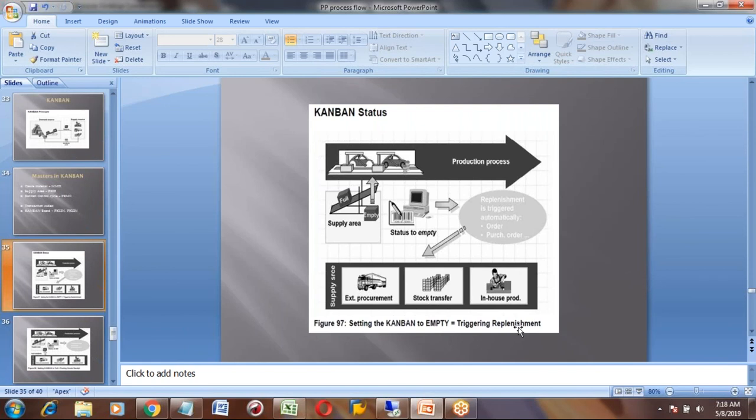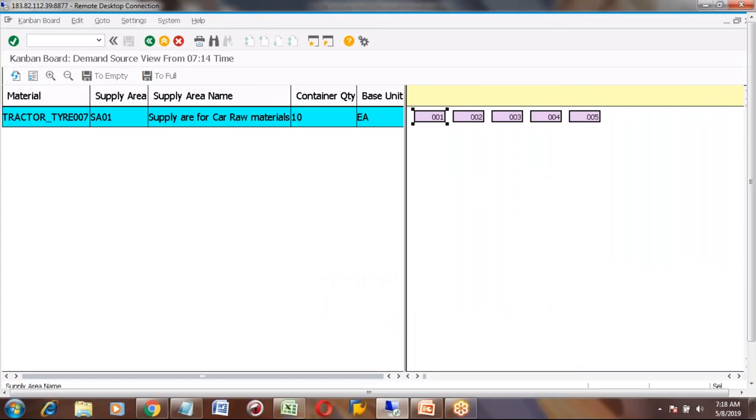Is it the same person who clicks to make it full or to make it empty? It is two different sides, I believe. The person who makes it empty works on the production line, and the person who makes it full is from the other side who fills up the box. Is that right? No, actually the same person will empty it out. We are in the demand source, so he will empty it first. Then the supply person comes to know this got empty, makes the material ready, and sends it back to the assembling area. Again, this same person will check, okay, I got the full box, and he will make it full. Got it.